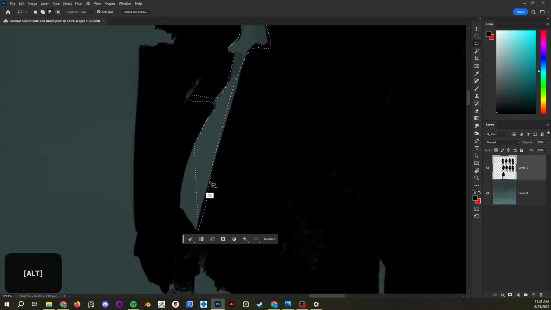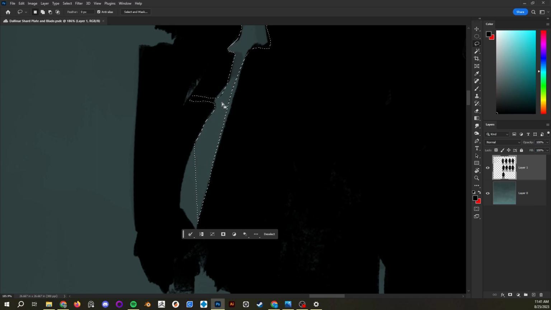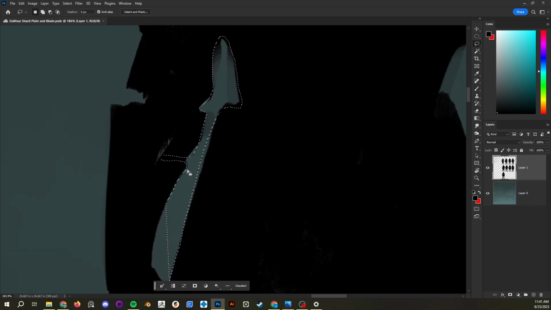Now I want to add to this too. Let's actually get rid of this part. See how I come back? I generally like to bring my lasso right back to where I started and then let go, so it's very precise. So now I want to add to this too, okay?